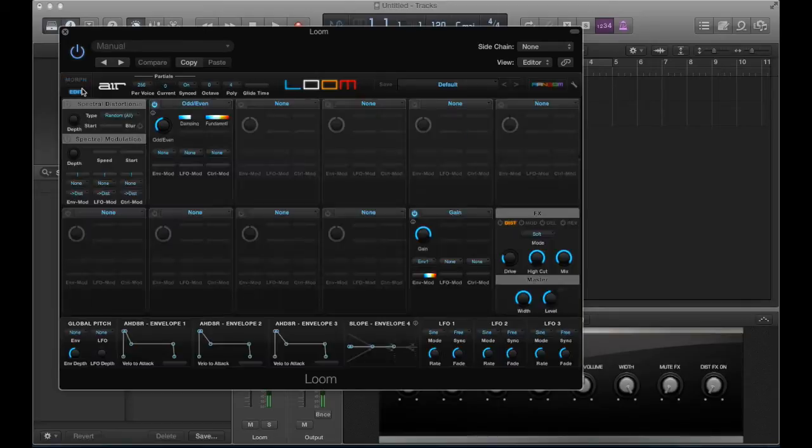Going into the edit mode, there's a few things we need to familiarize ourselves with. First is the partial section. Using the drop-down menu, we can select how many partials we'll allow per voice at any given time. The more partials we select, the richer our sound will ultimately be. However, more partials take up more CPU power, so keep that in mind. Next to the per voice tab is a current tab, which tells us how many partials are being used at any given point when a note is played.